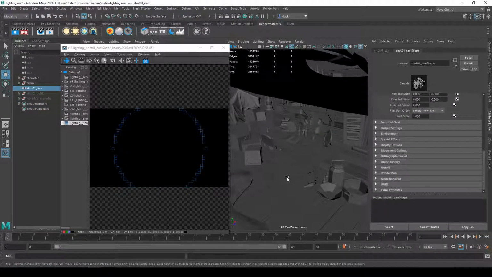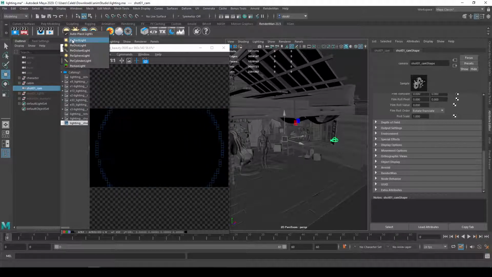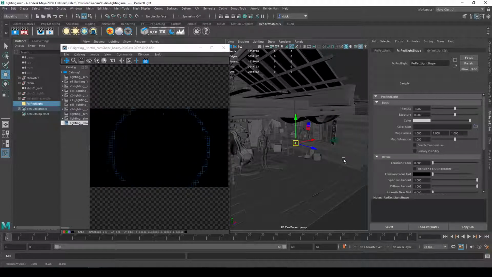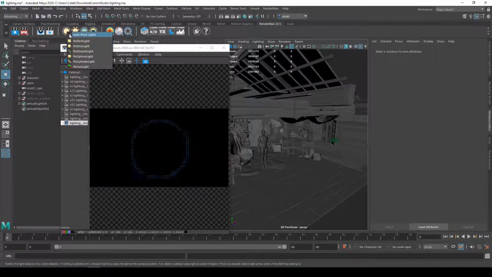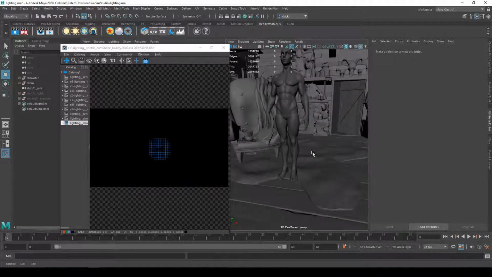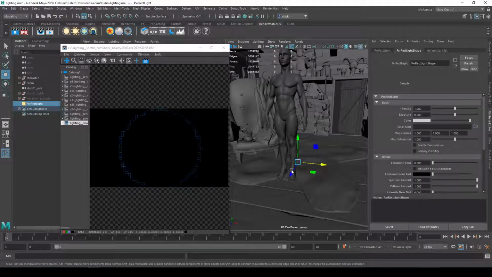I can also select my render camera, which is right here, and I can right click and say Pixar Rect Light, and you'll see it places that light source right on the camera. So I don't always use this that much, but it might be helpful if you find adding new lights and placing them really tedious. All right, so I'm going to go ahead and add a rect light again.